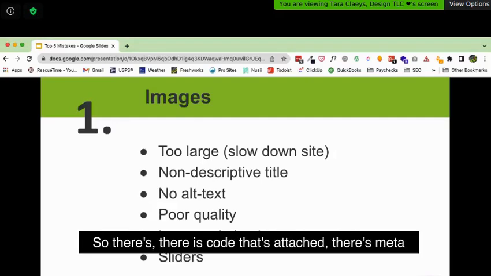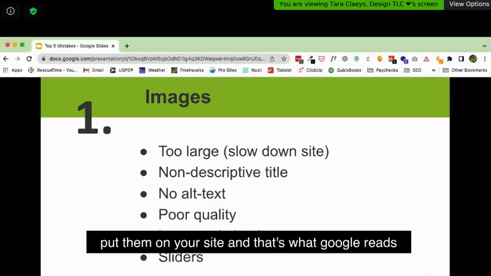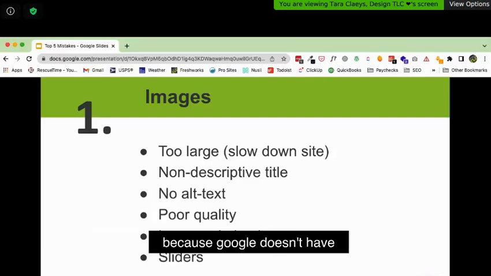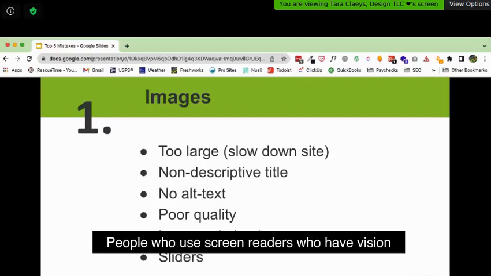So there is code that's attached. There's meta descriptions that are added to your images when you put them on your site. And that's what Google reads, because Google doesn't have eyes. Bots don't have eyes. People who use screen readers who have vision impairments can't see the image. So the other thing that you need to add is alt text.